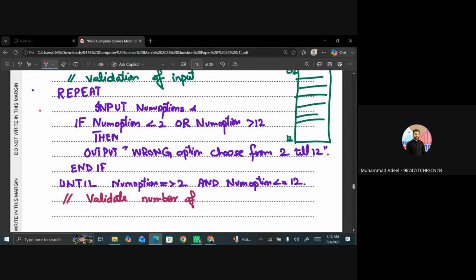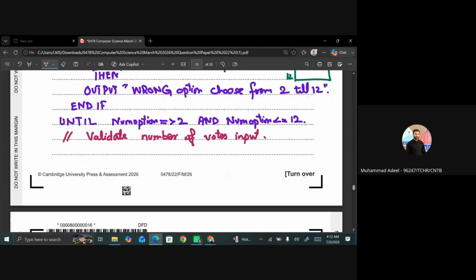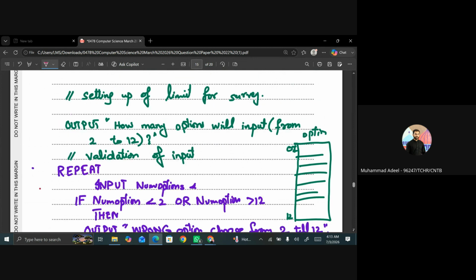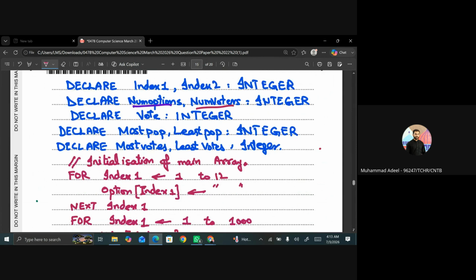Number of votes. Same methodology. I'm going to utilize again a repeat until loop. Same method, I'm going to take the input. Same, because the number of options, number of votes, I have the variable over there. Yes, num votes or num voters as well.